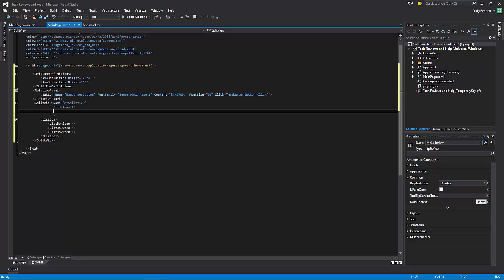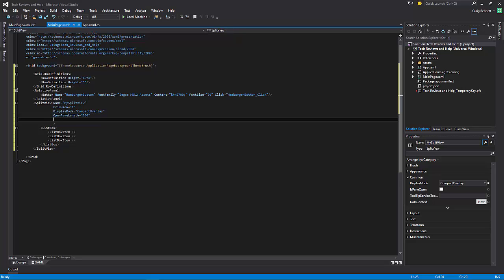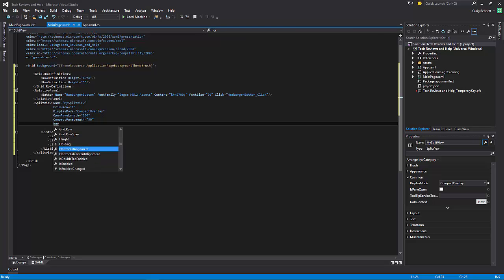And let's do display mode compact overlay. Open pane length, let's try this 200, and then compact pane length, let's try 50, and then horizontal alignment, oops, left. And yeah.